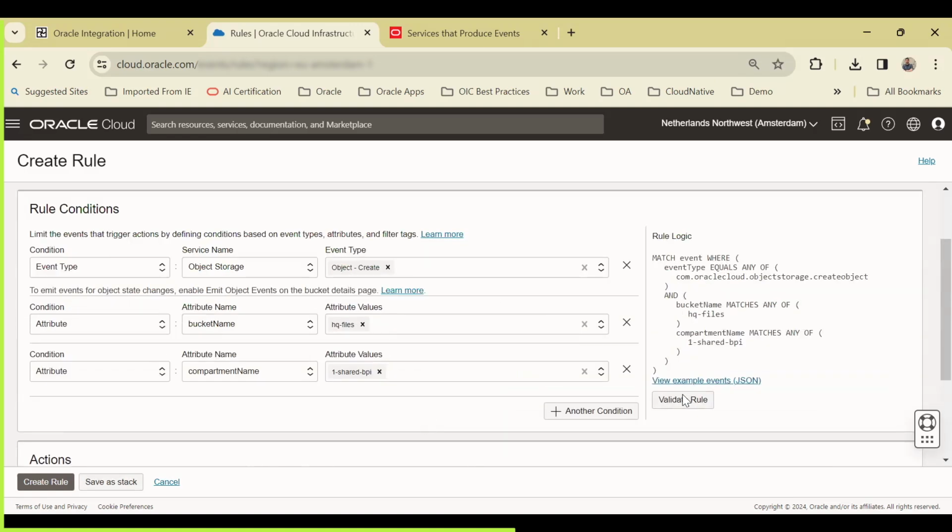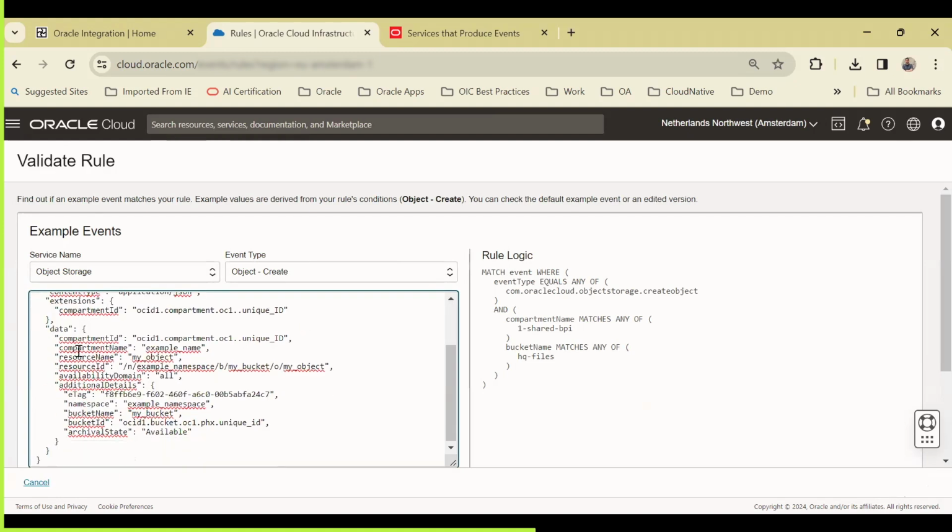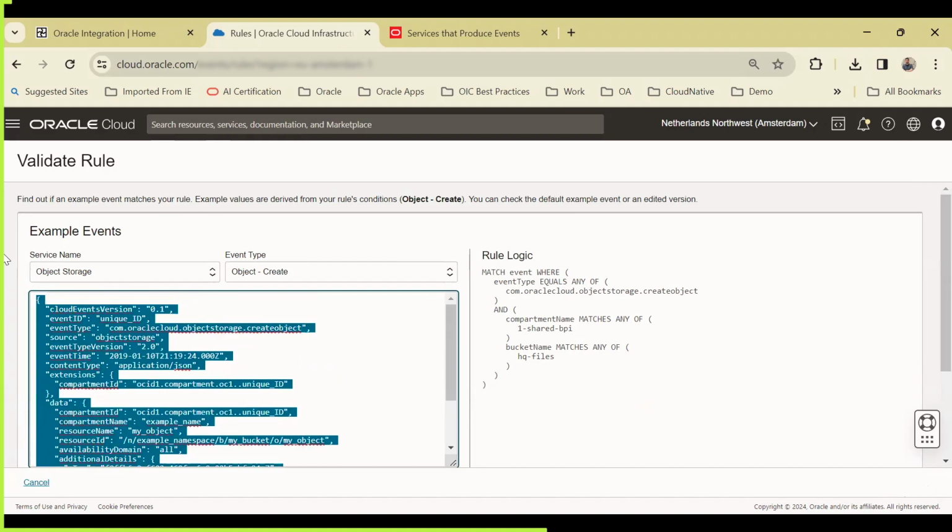At the same time, I can actually validate the rule, whether the rule that I have created is correct or not. Here you can see the data that is going to come in. This is the sample event where I will get the event ID, source, and information like the resource name. The object that I drop will come over here as the resource name, and inside I have the bucket name, bucket ID, and other bits. This information is very, very important.